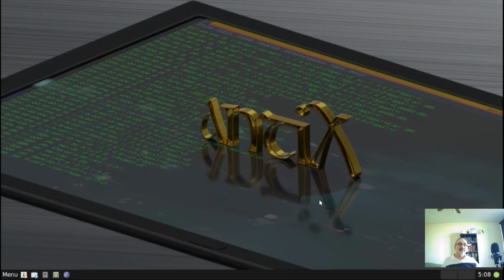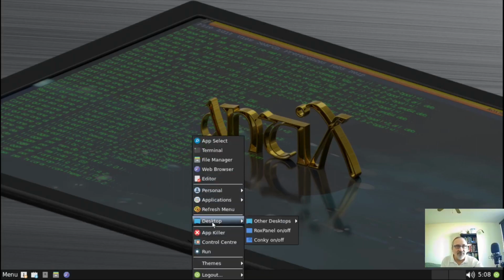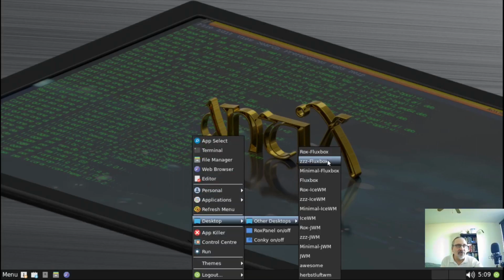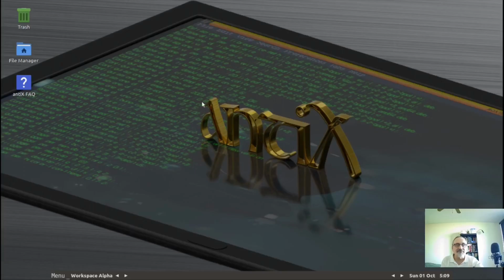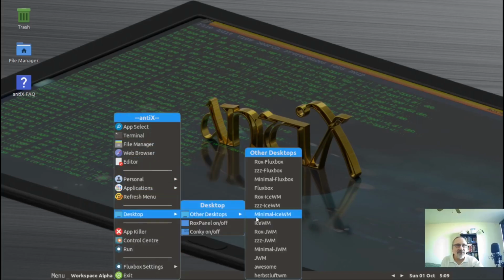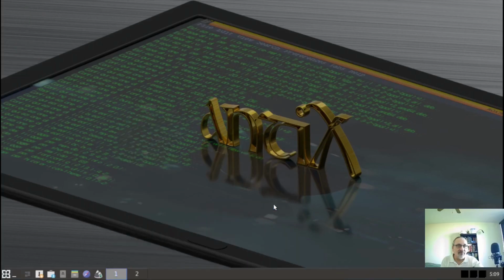And see, in JWM, the resolution is good. Let's go to another one. Let's go to Fluxbox. And the resolution is fixed in Fluxbox. Now the bar is a little bit off, but I don't know why that is. And let's go back to ICE WM, Z-ICE WM.